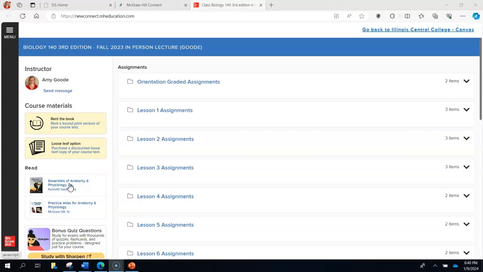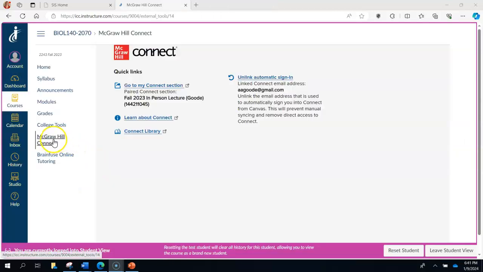I do not encourage you to do assignments this way. The only way I encourage you to use this is to read the textbook. So again, we were here where it says McGraw-Hill Connect, and then go to my Connect section. Once you've registered, often students again say, I don't have a book. You do have a book.